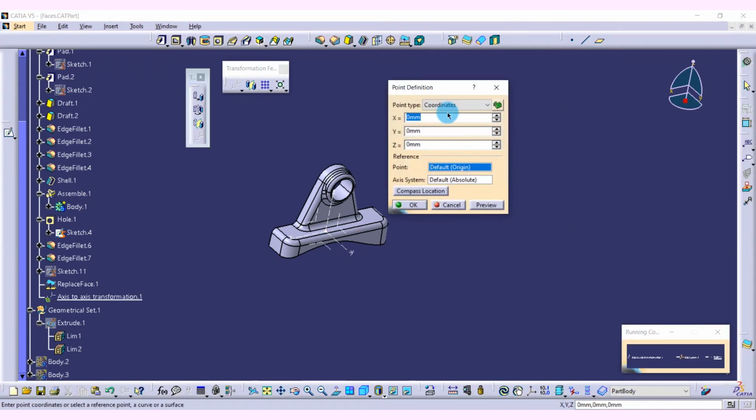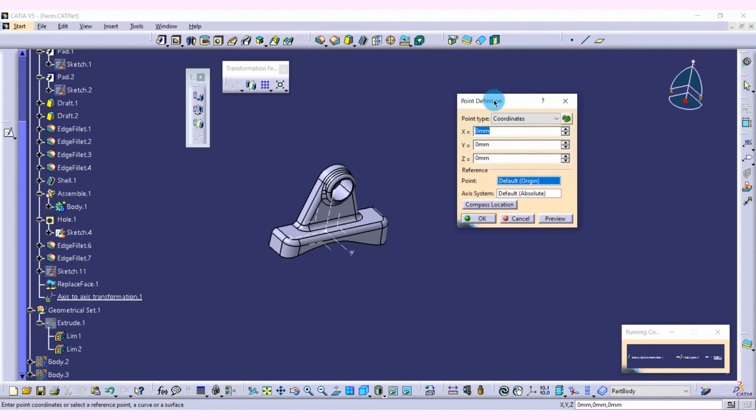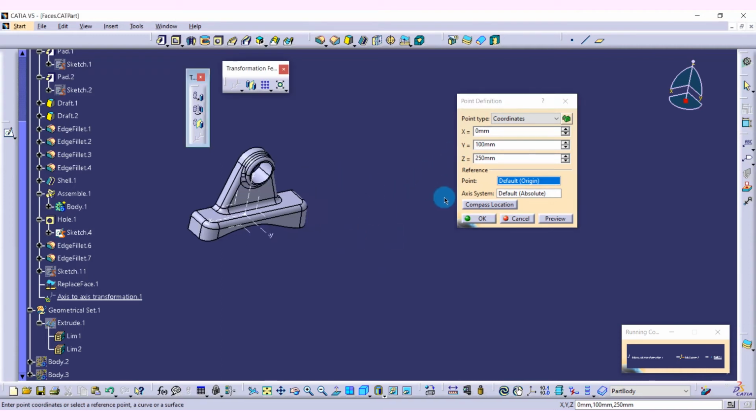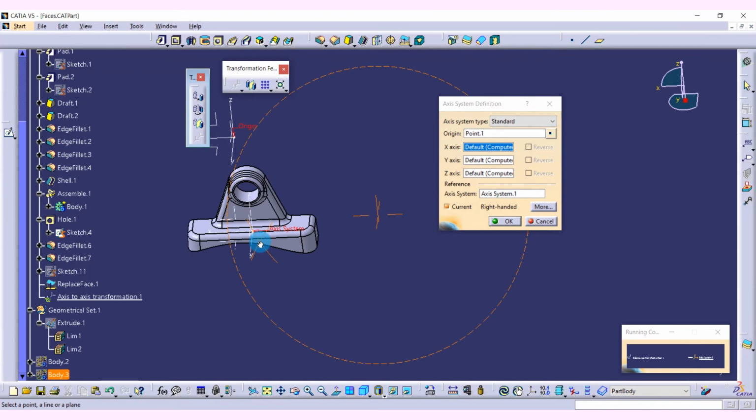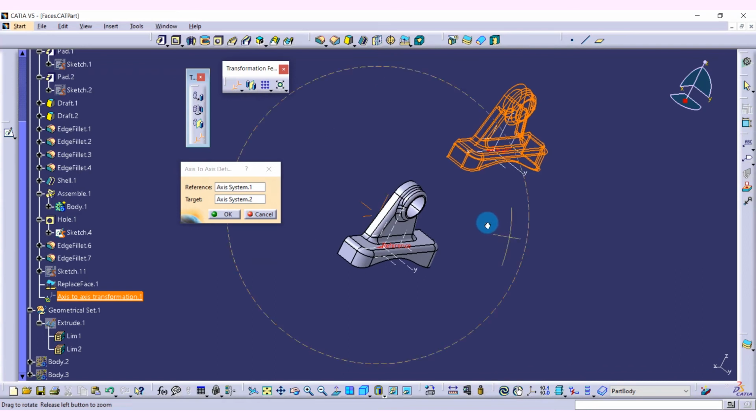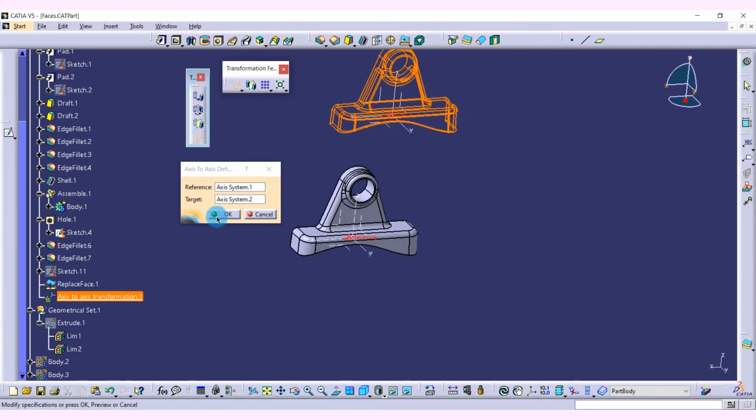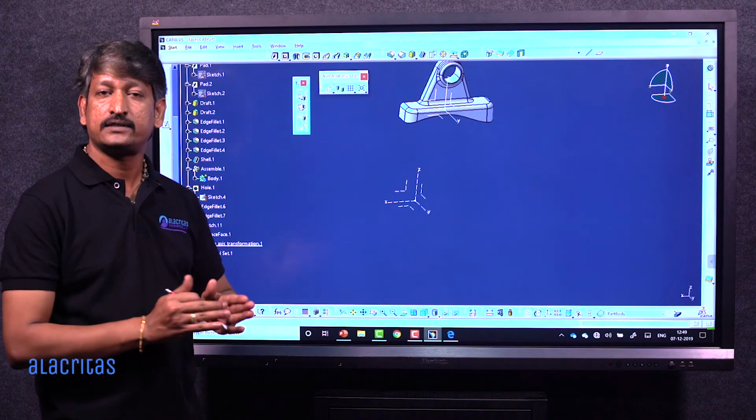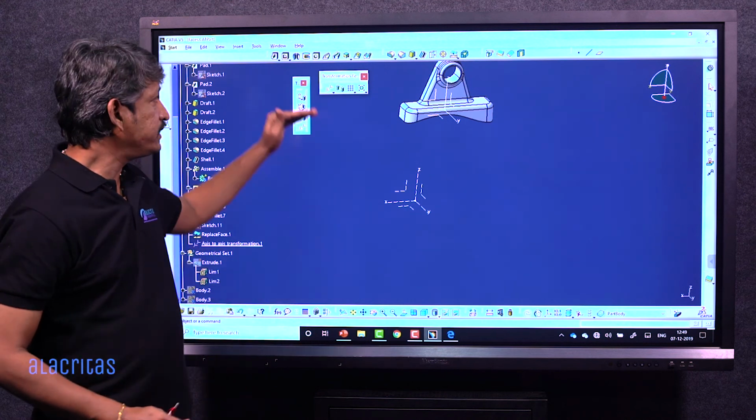We don't have any points. Let's create something. Let me move it in the Y direction or a Z direction, and let's put Y as 100. Let's see what happens. The new axis system is created with the values which we have given, and the component is moved from the original axis to the new axis. Click OK. This is all about the axis to axis feature in transformation.